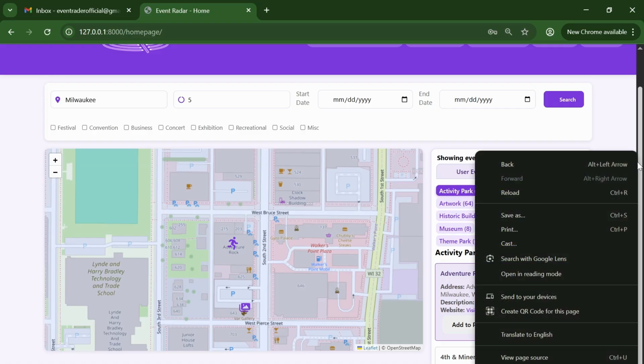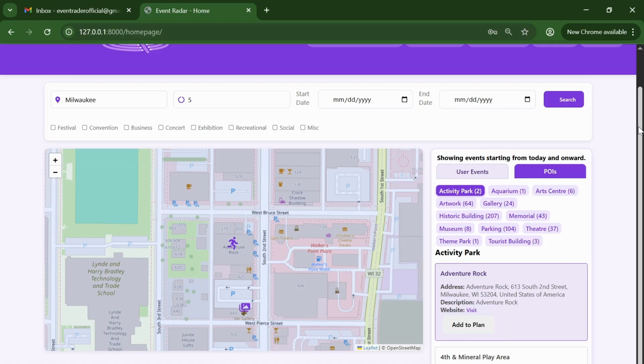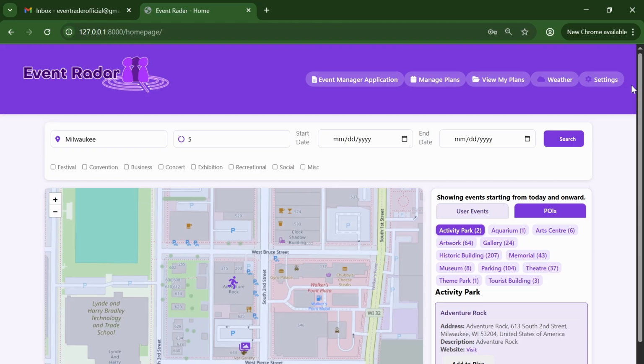And so we do have different types of users. We have event managers and general users, and we also have admins. But for the general users, you are given these tabs here. So you can apply to be an event manager, manage, create plans, and view those plans. You can also see the weather and your settings.